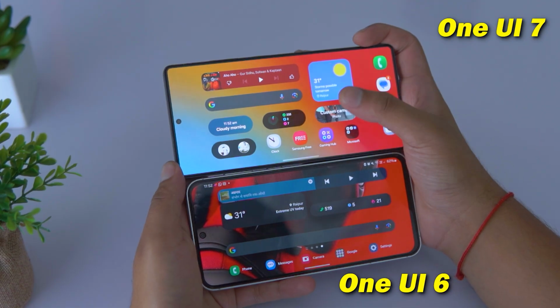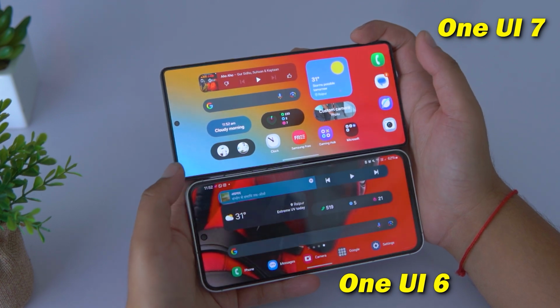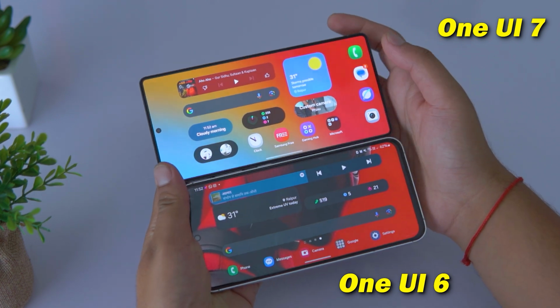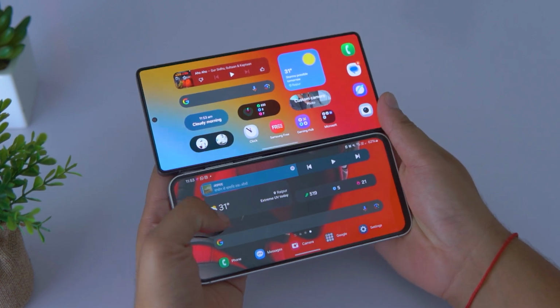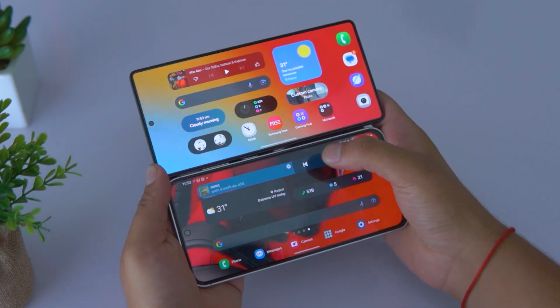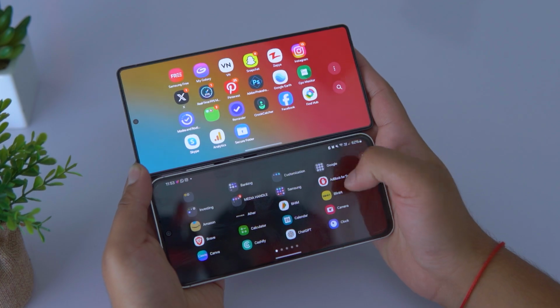If you put both the devices in landscape mode, then you'll notice a lot of differences. One UI 7 is a lot more organized. It properly displays the widgets and other icons. Whereas One UI 6 stretches the widgets and dwarfs the icons, making it look less polished. You notice the same difference on the app screen.